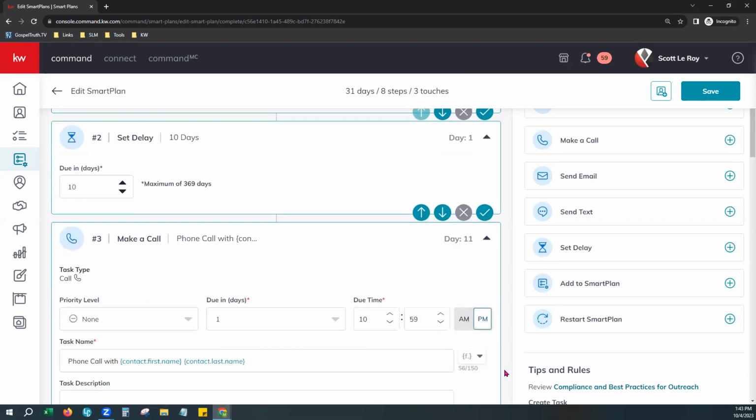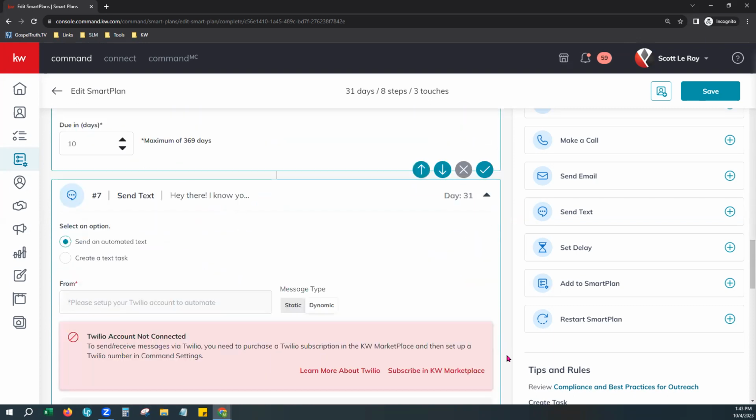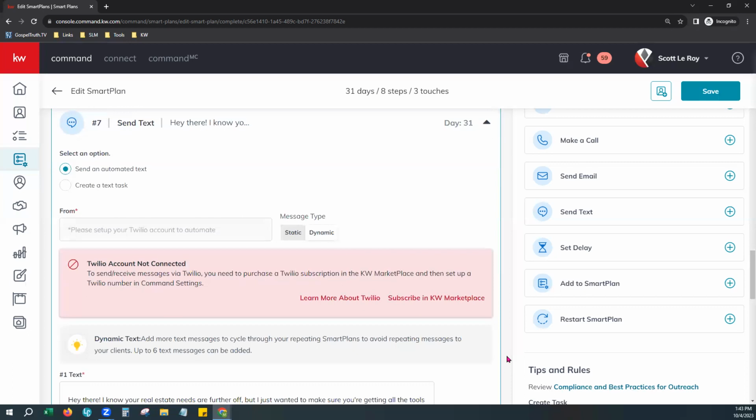The text, I'm going to jump down to text really quick. I'll come back and go over these fields. But let's say you do have a Twilio account and you are able to mass text through your smart plan. Right here, it says send text. This is if I grab the send text action over here on the right and added it in. You'll notice it says send an automated text or create a text task, if I can say that fast. Again, this is if you don't have a Twilio account, but if you do, you can choose automated text.